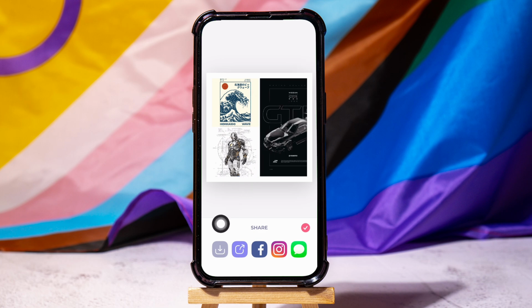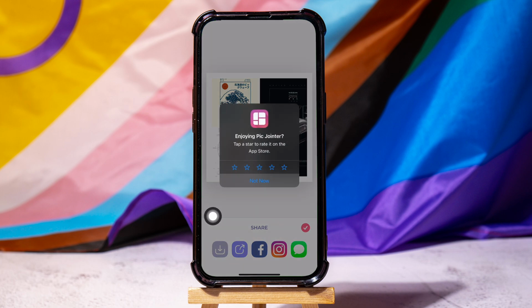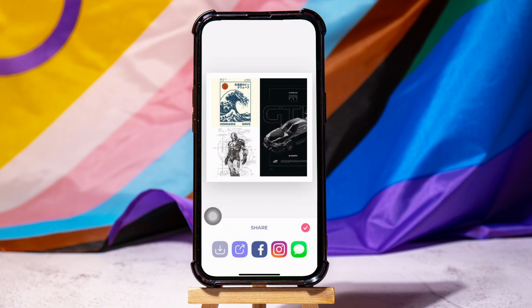Now tap on this download icon at the bottom panel. There you go, you have successfully saved the collage in your phone.